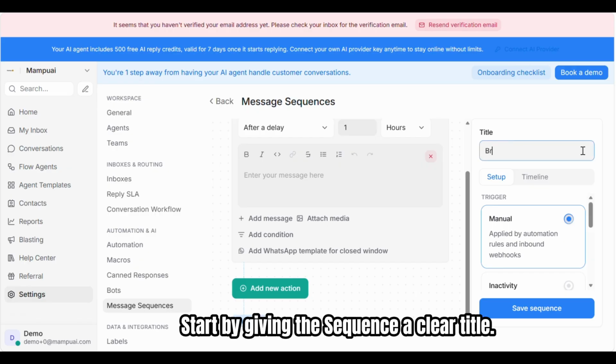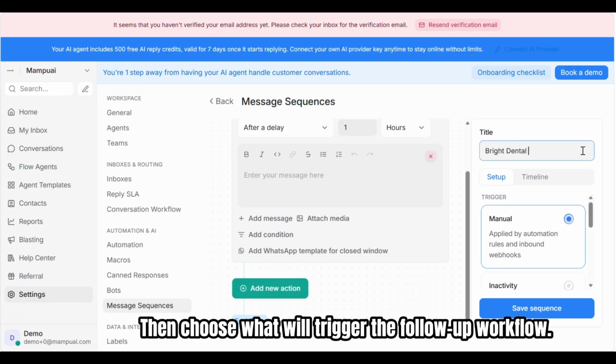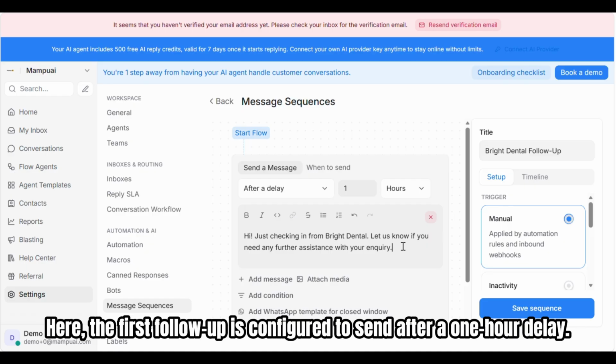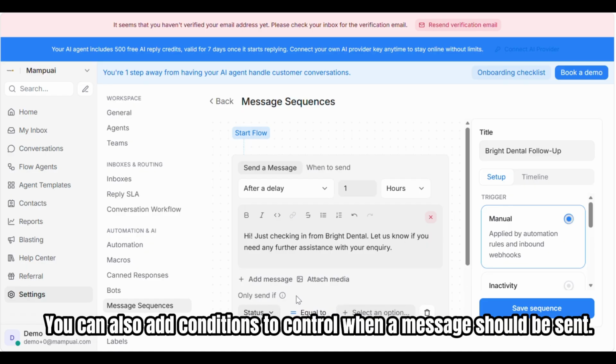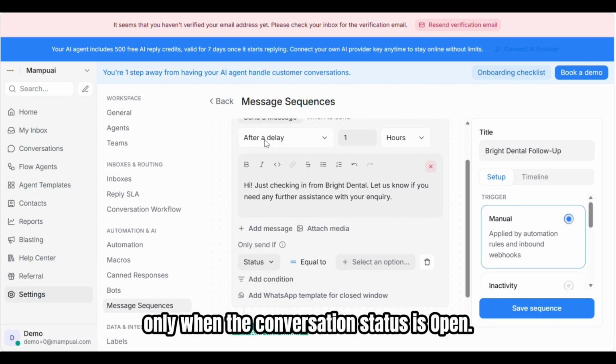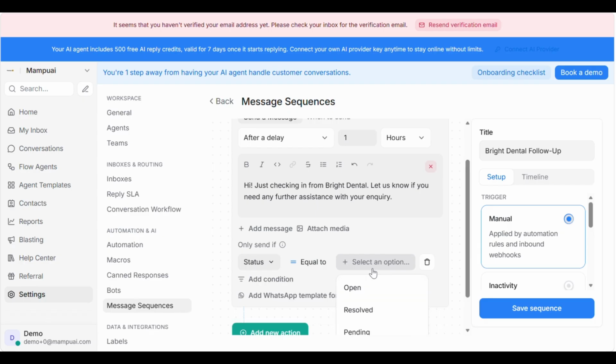Start by giving the sequence a clear title, then choose what will trigger the follow-up workflow. Each step can have its own message and timing. Here, the first follow-up is configured to send after a 1-hour delay. You can also add conditions to control when a message should be sent. In this example, the message is sent only when the conversation status is open.